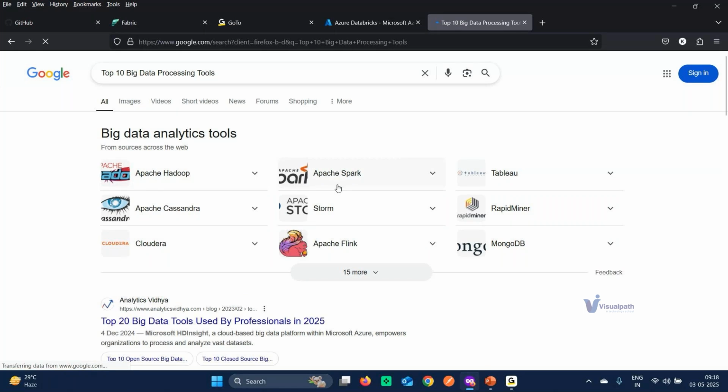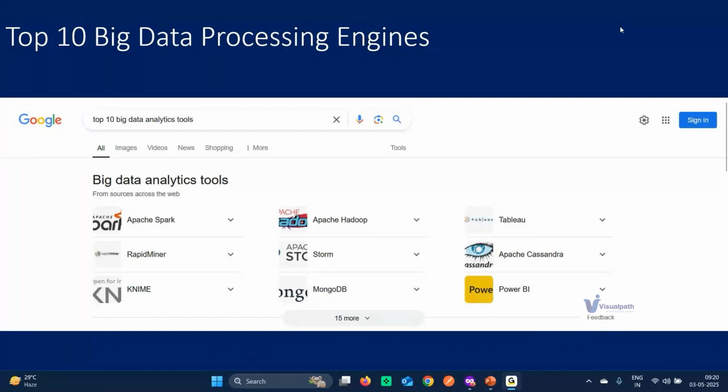Participants, do you see the same outcome if you run this query? If you want, you can do a live search on your system by running top 10 big data tools. I hope you got the same output as mine.